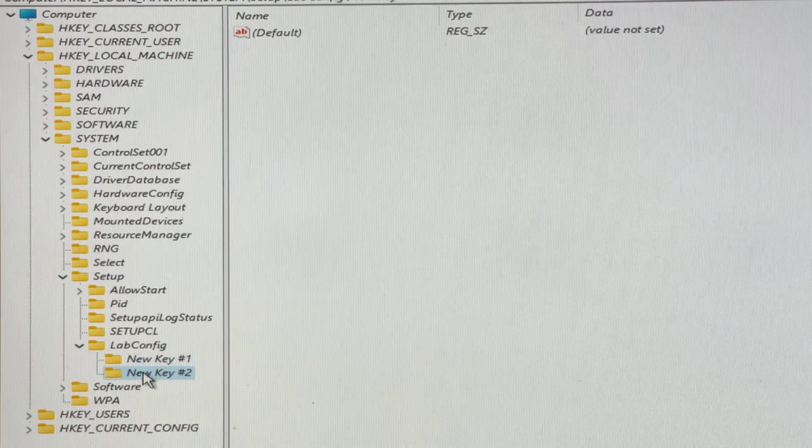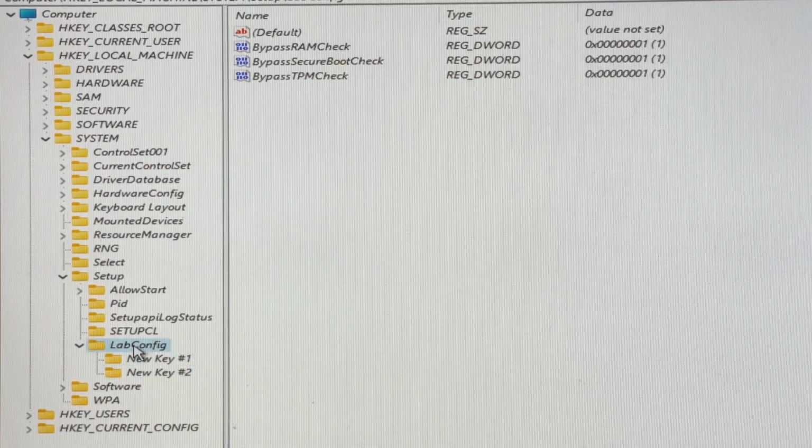I made a mistake creating sub new key number 1 and new key number 2. Later I will delete them.